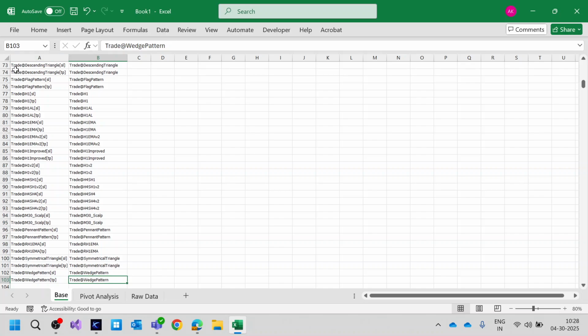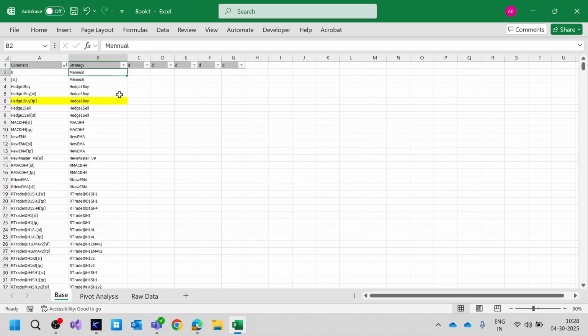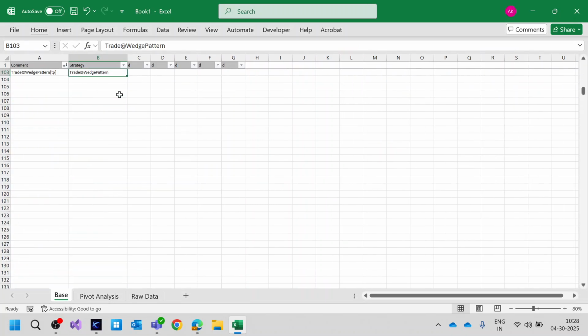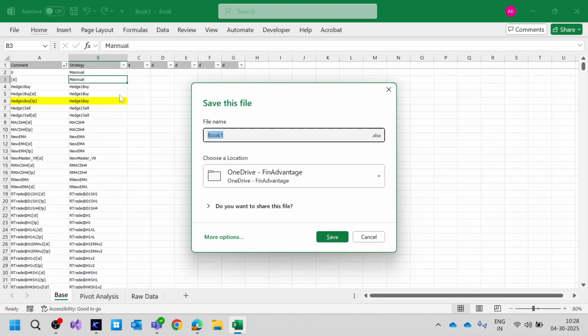So again, when I'm coming down, I cannot see the header. I need to freeze the header. Alt W F, freeze top row. Okay, you can see the header is frozen. This is good for me.